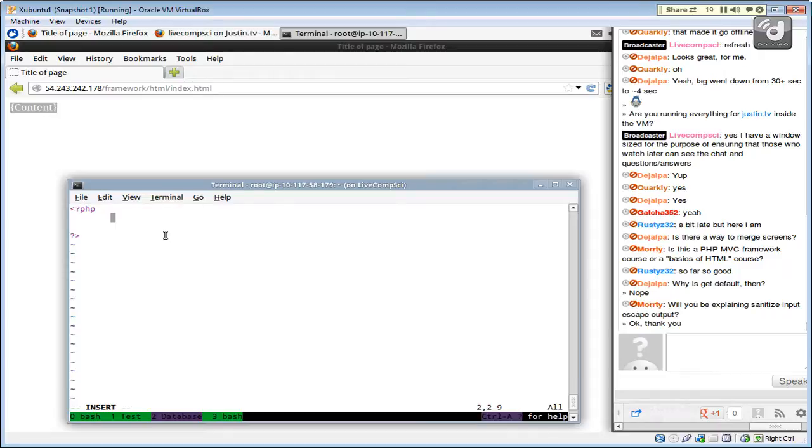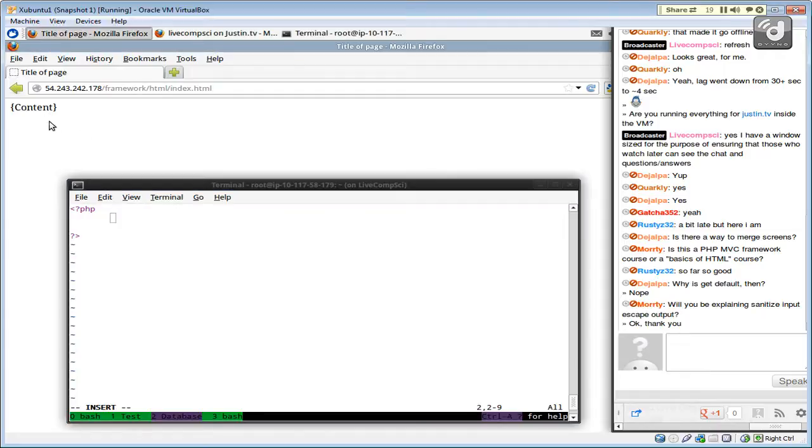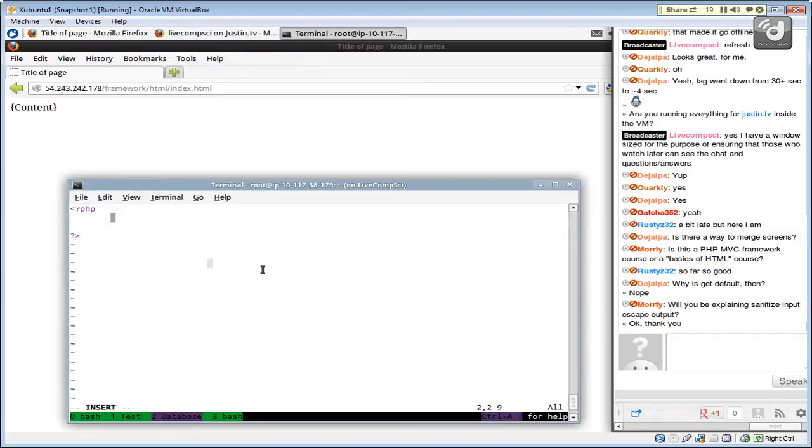The goal here is that this PHP file, this PHP program, is going to load the content from this page, but it's going to replace content with actual content. So first of all, let's do this. And those two commands are just to make it so that when I hit tab, it doesn't go too far over.